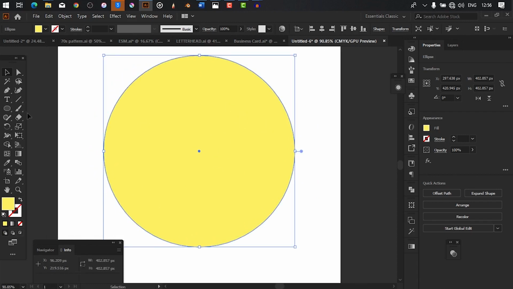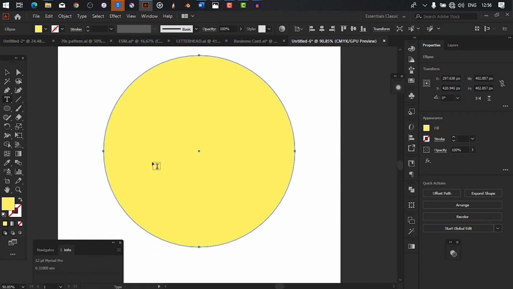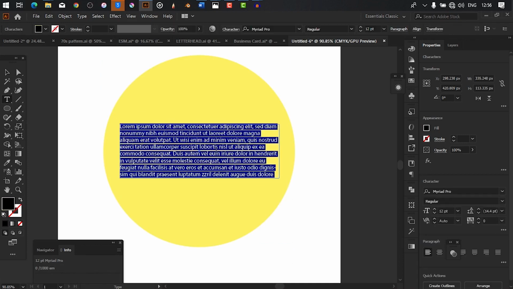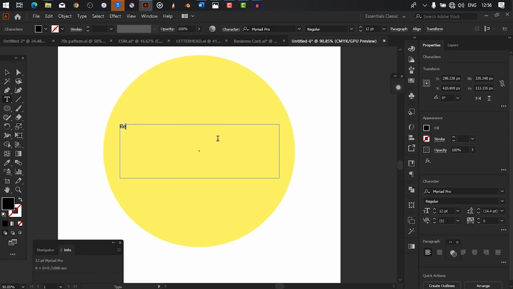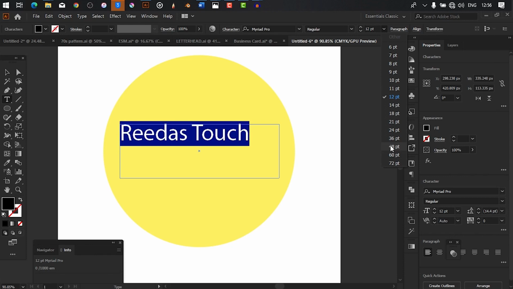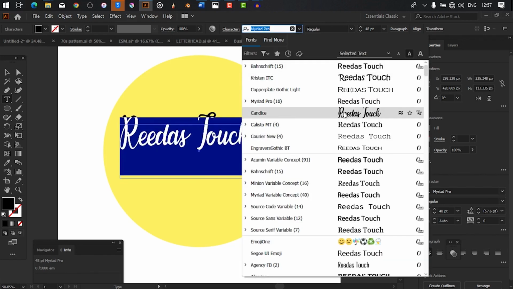Firstly, we need to create the type of the logo by going to the type tool, shortcut key T, click and drag to type in the name of the logo. We are going to be using Reader's Touch. Highlight it, increase the font size. Let's give it 48 points. We are going to change the font style.